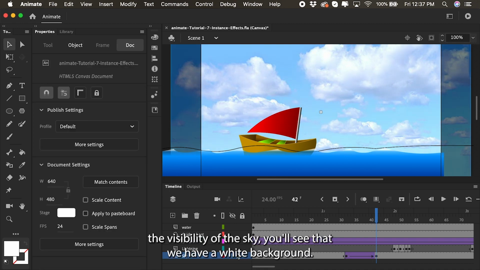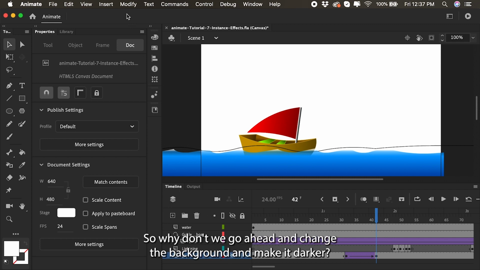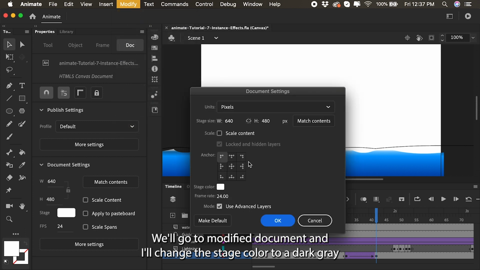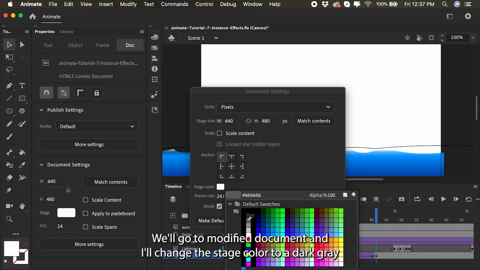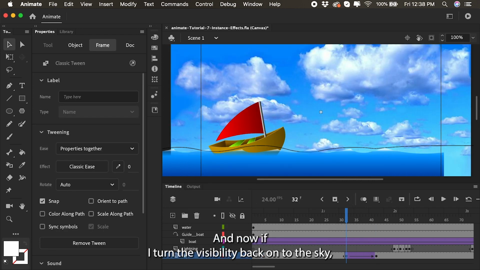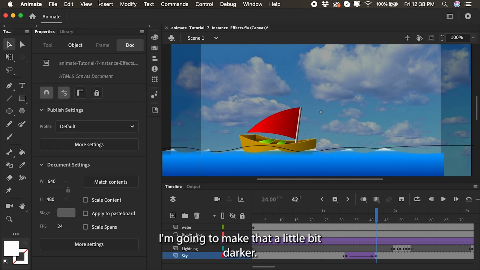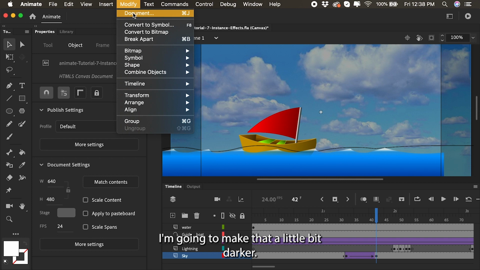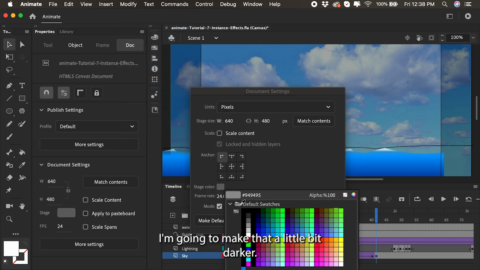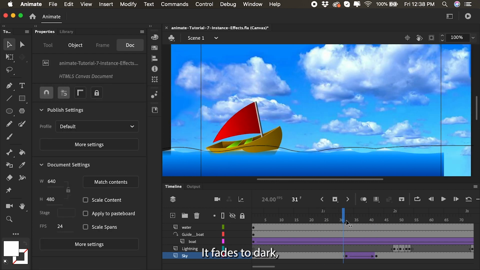But if I turn off the visibility of the sky, you'll see that we have a white background. So why don't we go ahead and change the background and make it darker? We'll go to Modify Document, and I'll change the stage color to a dark gray. And I'll press OK. And now, if I turn the visibility back on of the sky, we see that as the alpha transparency goes down, it fades and we see the dark gray background. I'm even going to make that a little bit darker. Looks good. So now we have the sky, it fades to dark.